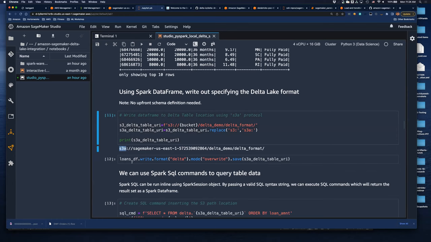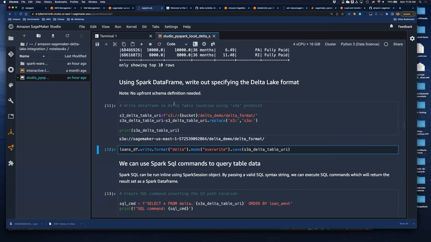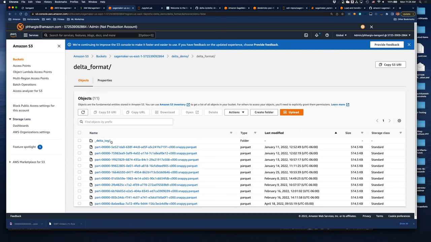The next step is we're going to actually write this out as a Delta format table. So let's go look at that location called Delta Demo Delta Format. So we run out here. So here we are, Delta Demo Delta Format. And you notice I've written out here a couple times, including earlier today. I'm in Central Time, so it's 9:55, about 20 minutes ago, April 18th, right here, tax day.